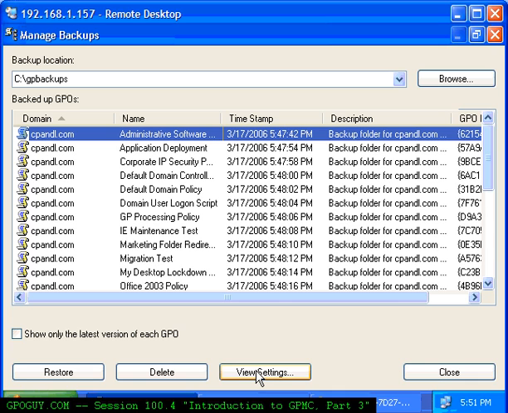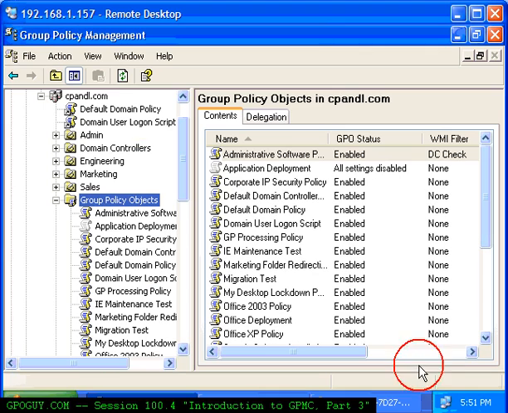The View Settings button here will actually let me generate an HTML report that shows the actual settings within this GPO that's been backed up. So it's actually an offline report of what's in the backup file, which can be handy. So I'm going to go ahead and close this.